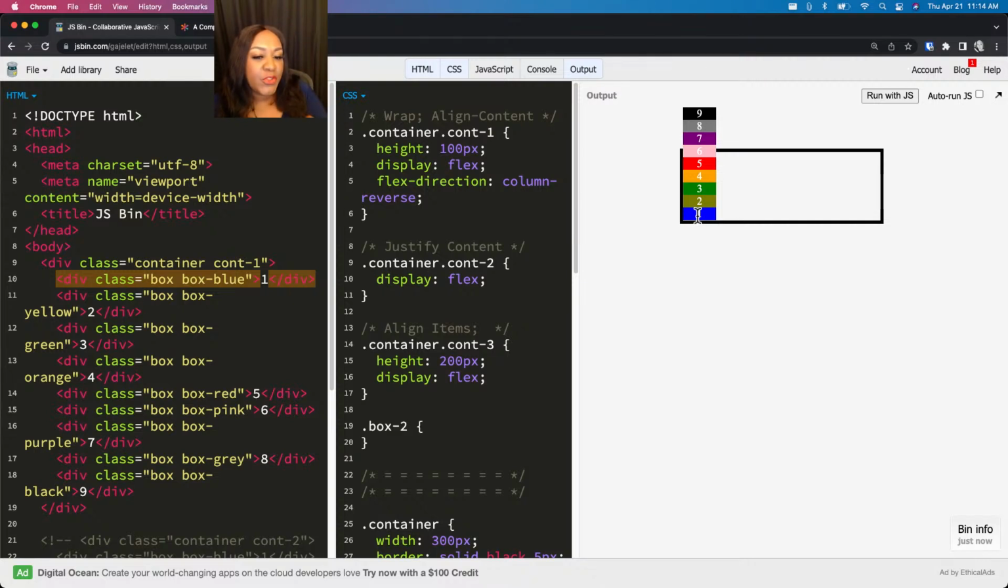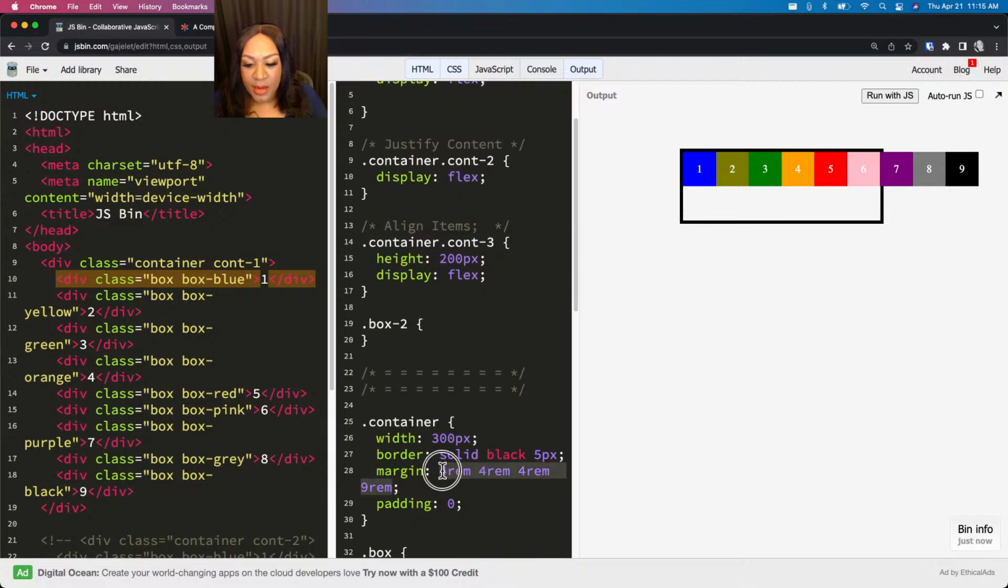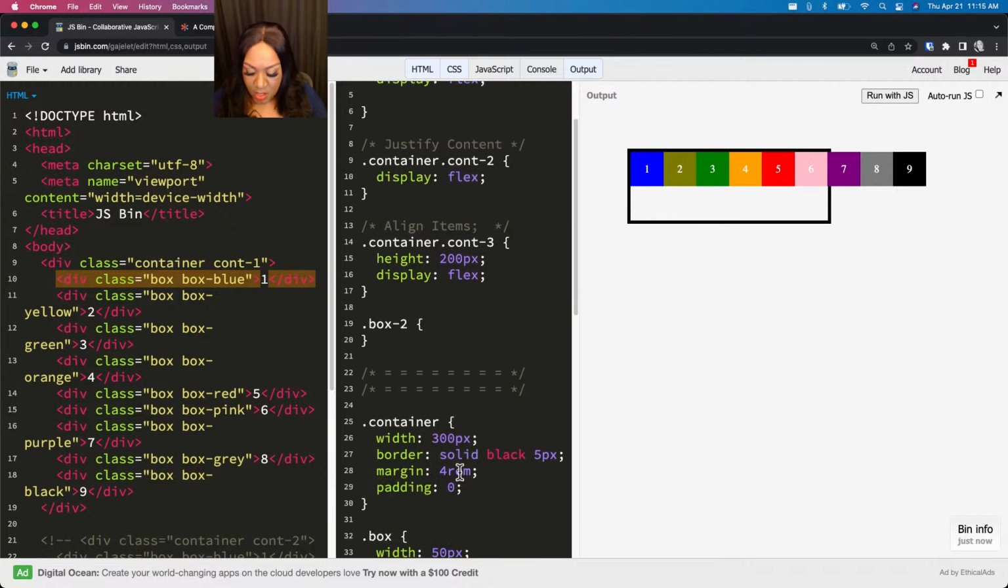Sometimes you need this. In my practice, in my job so far, I've not really seen a lot of use of flex direction in FlexBox, but it's there. Sometimes you do need it. So let's go ahead and take that out, and we go back to our code. Let me make the margin what it was before.